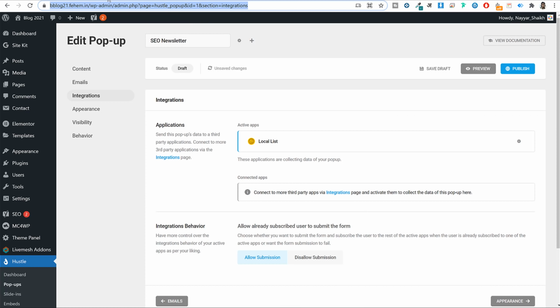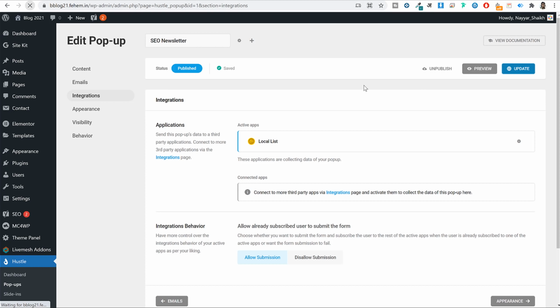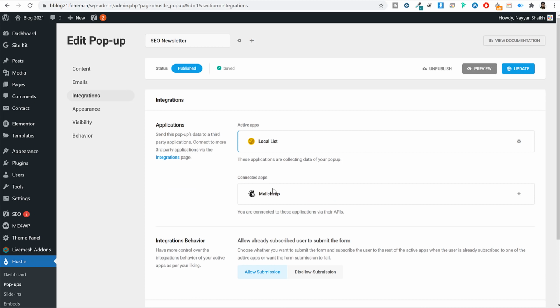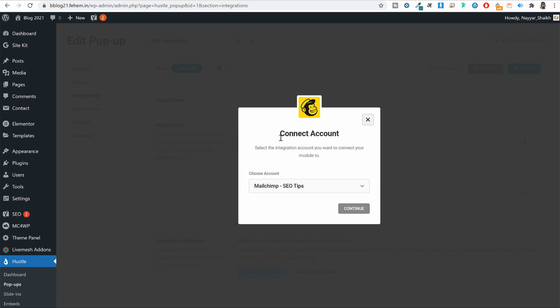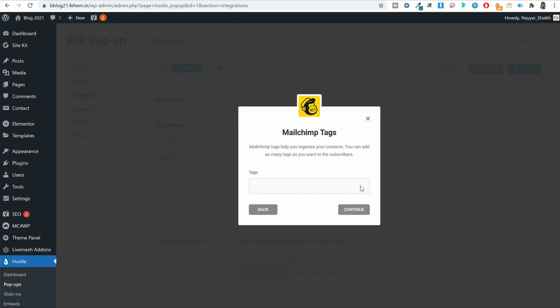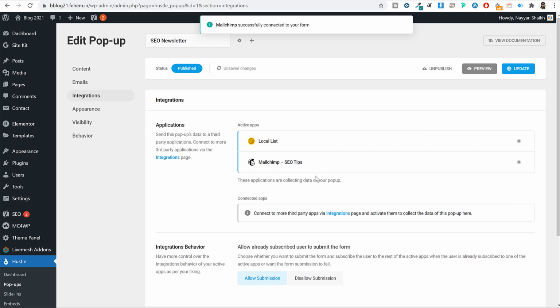Now you can come back to this page. If you want, first you can just publish this. Then after that you can refresh this page so that we can see that connected app. And now, as you can see, this is your connected app. Now you can simply click on this plus button and this will be connected for you. Now whenever someone enters their email, they will be added to your local list, and with that they will also be added to your MailChimp list.